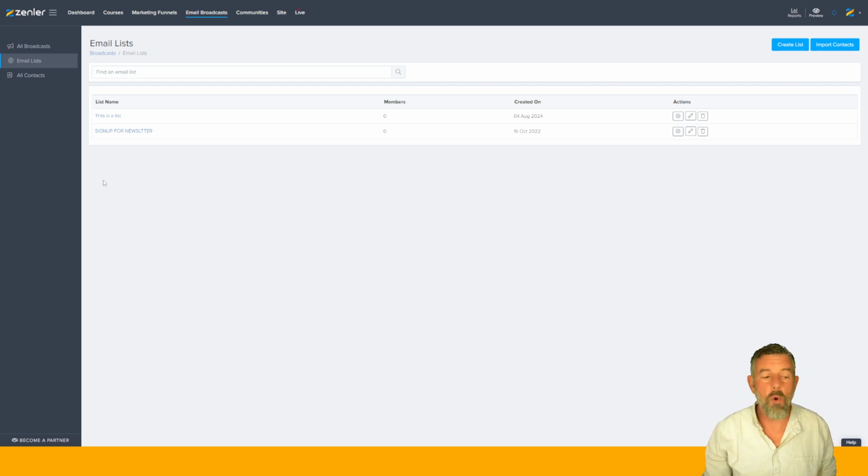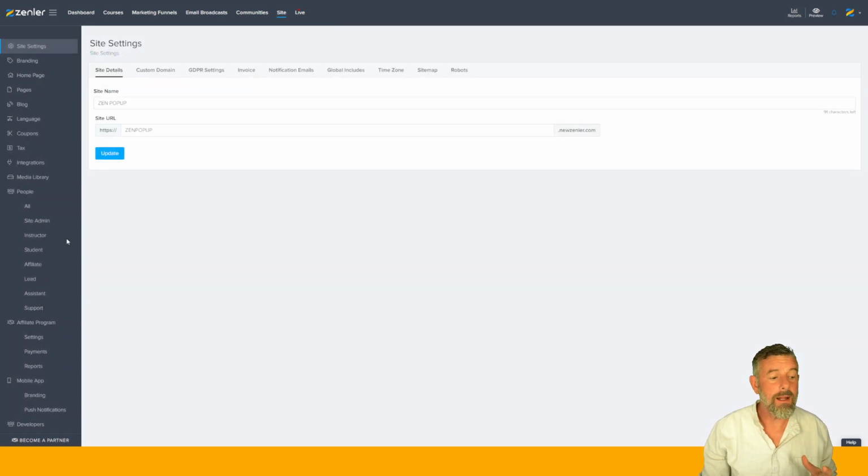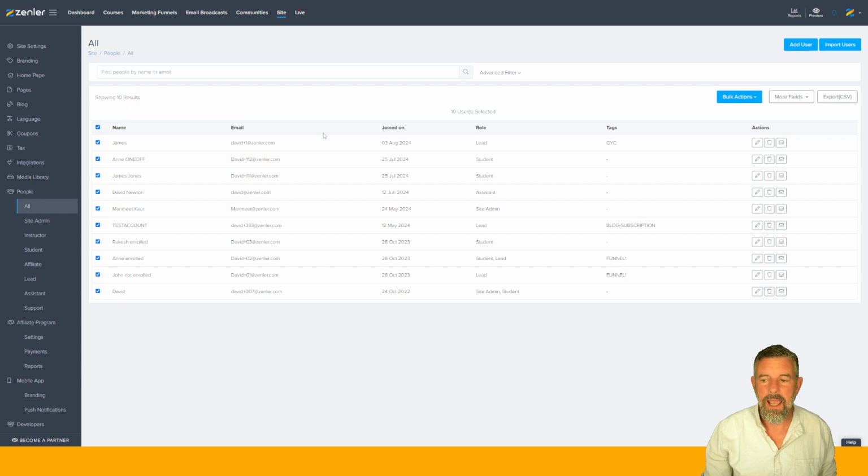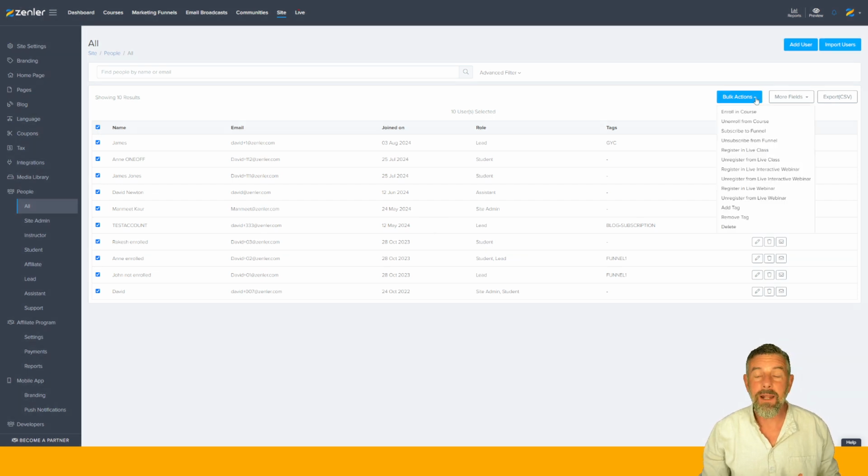So bulk actions or global actions. This is so cool in Zenler. We have this ability, if we go to all people, to actually do some bulk actions. If I select certain users inside here, and remember I could also apply a filter and filter these users, but I can select them, and then what comes up is bulk actions. Inside this bulk actions, I can enroll people from courses, I can unenroll them, subscribe them to funnels, unsubscribe them, register them to lives, or unregister them for live events, and I can add tags and remove tags, giving you again full control over management of your users in the system.